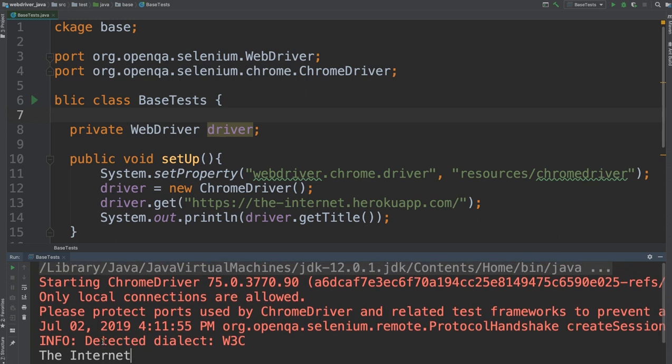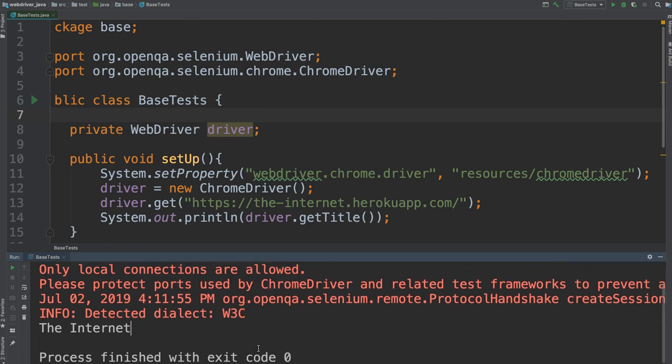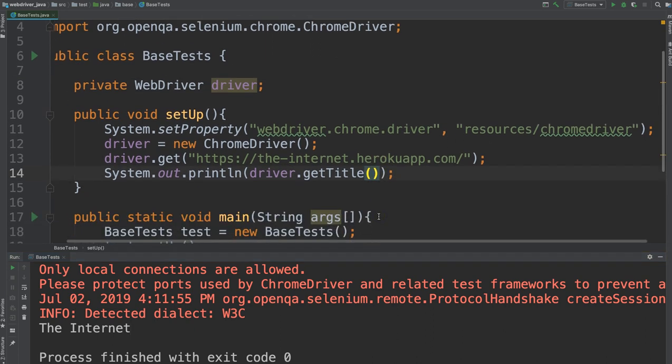If this is your first time using Chrome Driver, this may seem alarming to you because it's in red, and red usually means a type of error. But rest assured, this is not an error. This is just information being printed out and we can ignore it. So we see that our Selenium has worked.